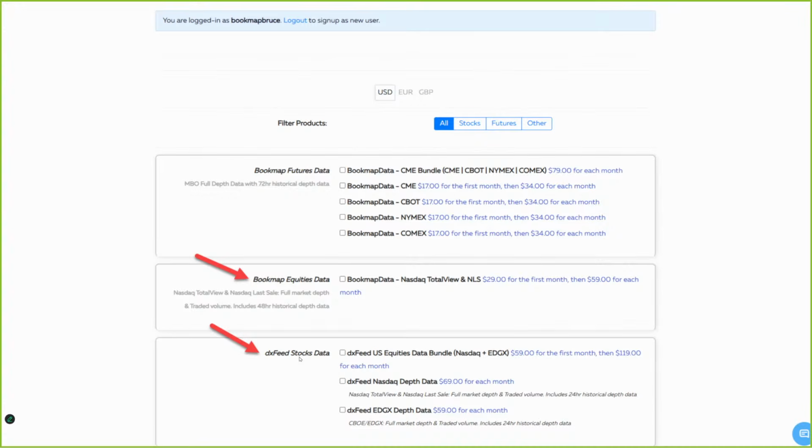And there's also another feed for stocks here from DX Feed. And there's a bundle they have of NASDAQ and EDGX. It's $59 for the first month, $119 after. Or you can break it down into each exchange. NASDAQ depth, $69, and EDGX depth, $59.